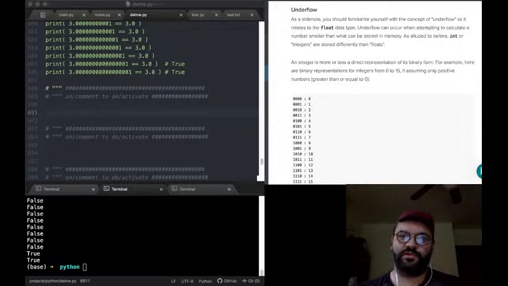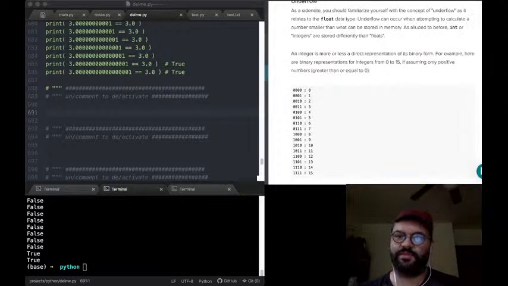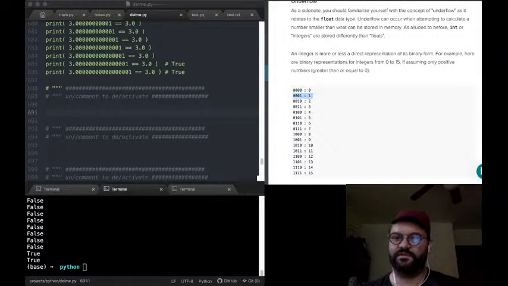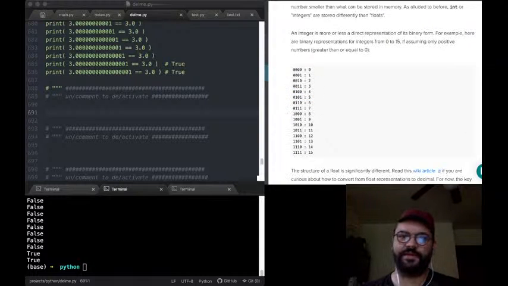An integer is more or less a direct representation of its binary form. 0, 0, 0, 0 is 0, 0, 0, 0, 1, etc. So for example, here are the binary representations for integers from 0 to 15. If you can't read the binary, don't worry about it. It's not important. This assumes only positive numbers greater than or equal to 0.